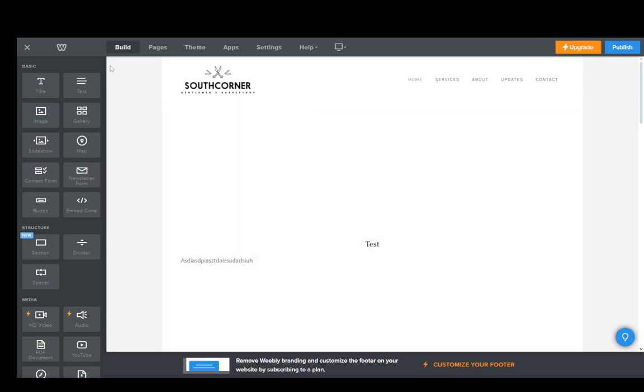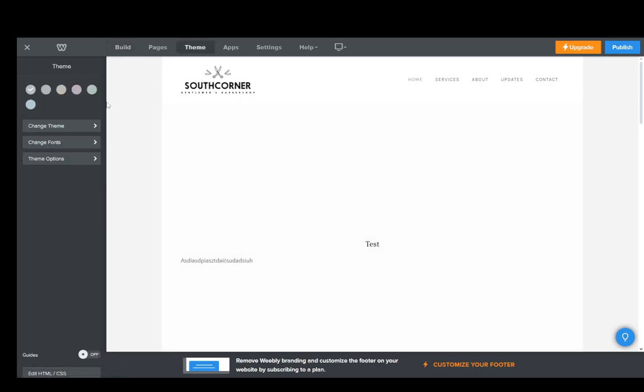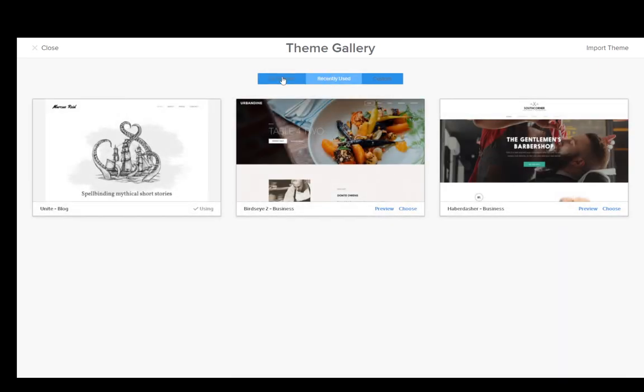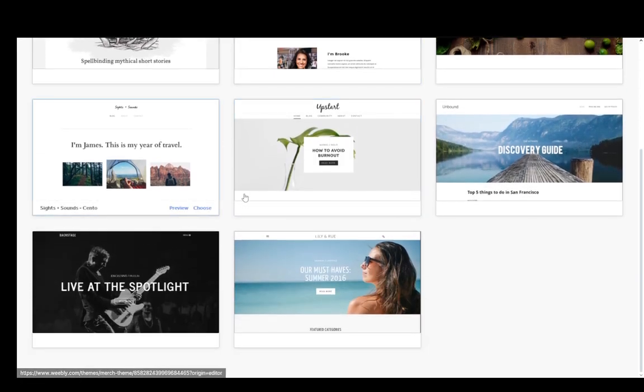Now, from your builder, you just need to navigate into the theme. And as you can see, you can pick and choose a couple of different things. You can choose the background color if you wish. However, what you need to do to change the theme is just click here to change the theme, and then you need to select the theme from the list that you get over here. You can go to recently used and you can see all of the themes that you've used in the past.